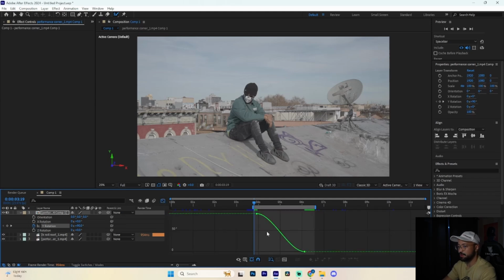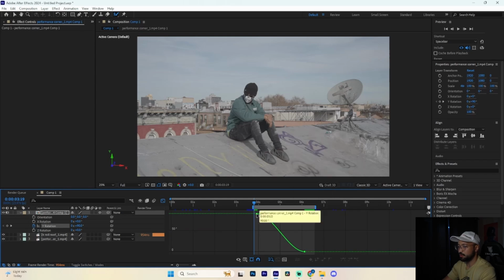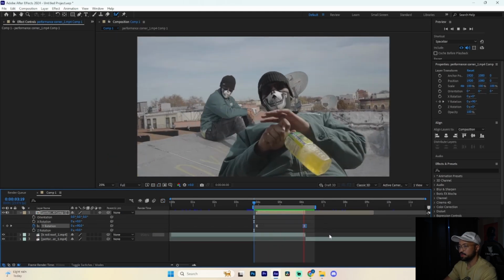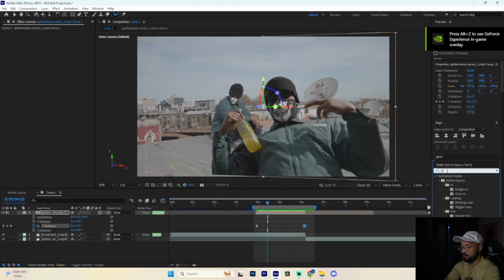We're going to go into the graph editor. Right click, make sure you guys are on Value Graph and not Speed Graph. And what we're going to do is make it the fastest in the beginning, and it's going to slow down towards the end. So make a graph like that. Then when we play it back, it's coming in faster in the beginning, which is exactly what we want. Perfect.